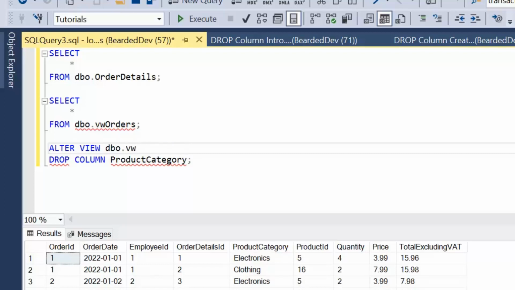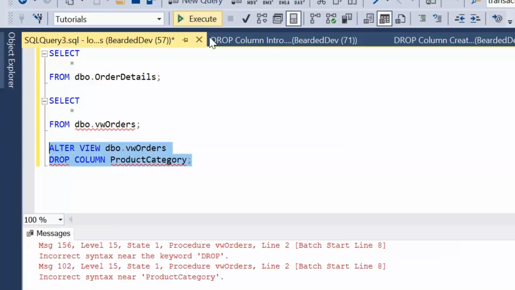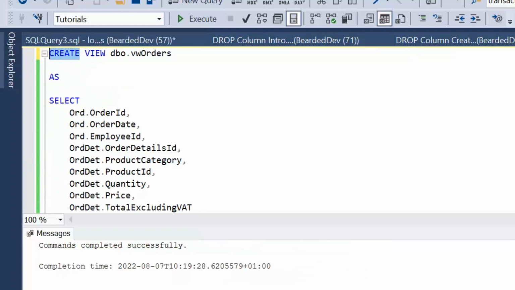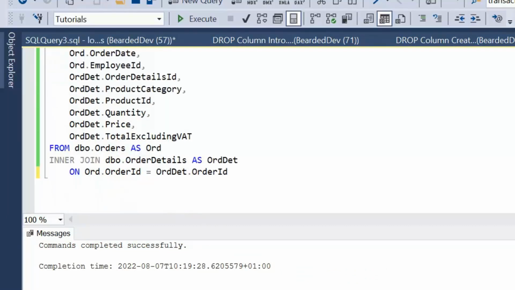Let's change this to the view name and drop column. So that syntax wouldn't work. We'd have to alter view and write out our table definition again, as we've got here. We'd have to do an alter view up here and then just remove that column.